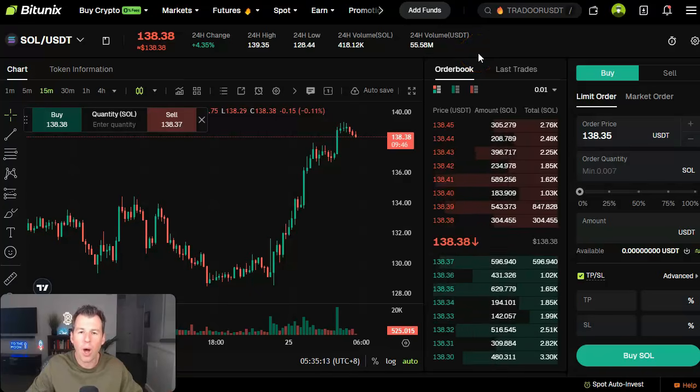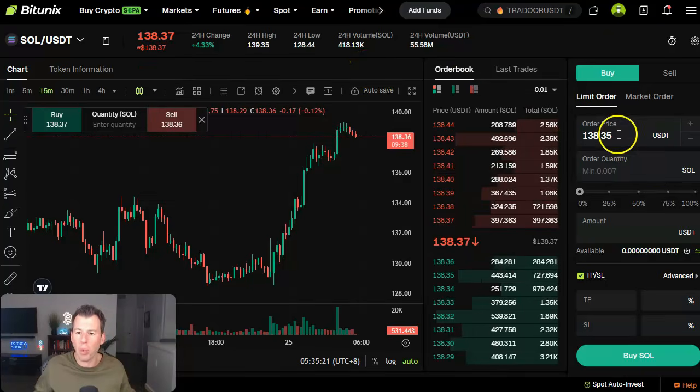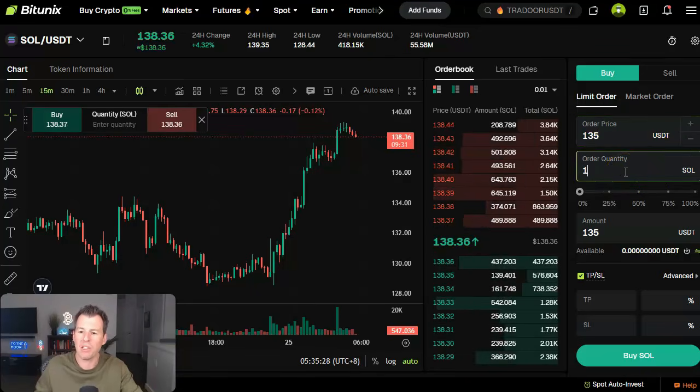And so I only want my buy to fill if the price goes down to a certain predetermined level. So if Sol's at 138 right now, let's say I think tonight it's going to go down to 135. So I'm going to put in order price 135. Here's the amount of Sol that I want to buy. Let's just say 1 Sol.